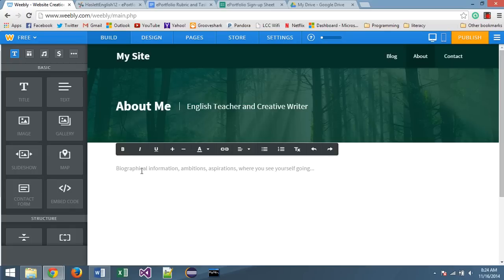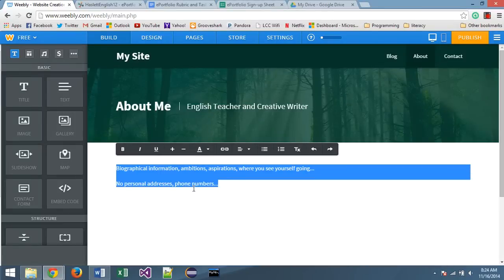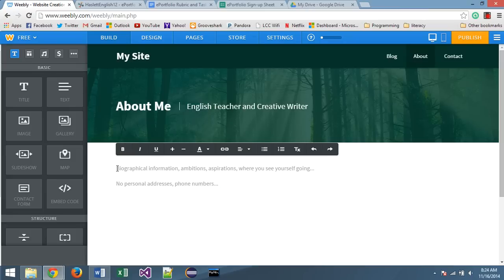Now be warned here, don't give too much personal information away. So no personal addresses, phone numbers, social security numbers. Remember that this will be accessible by pretty much anyone on the web, so we want to be careful here and not include too much vulnerable information. But it's okay for you to give a little bit of relevant information regarding yourself and who you are as a person. So about 1 to 2 paragraphs here would be ideal.